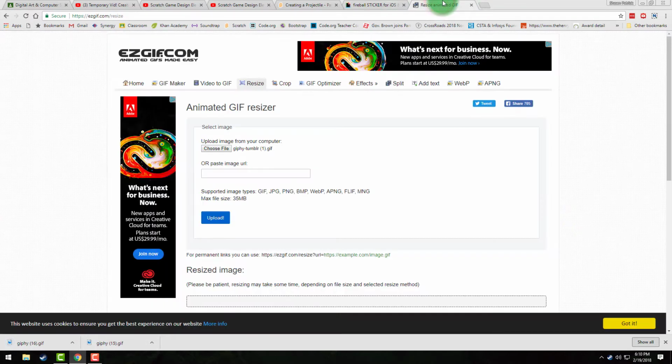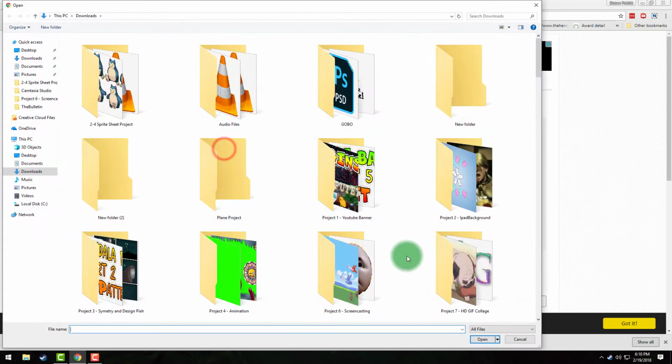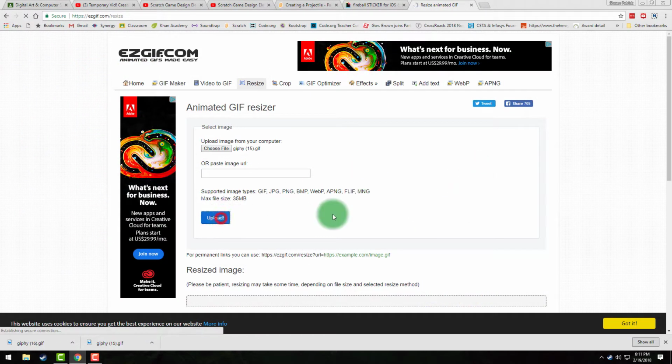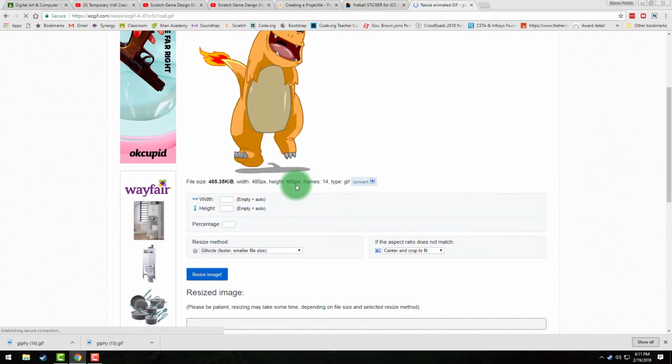Now, what we need to do before we bring it into Scratch is make sure that it's small enough. Sometimes GIFs can be big, and if GIFs are too big, they're going to glitch out in Scratch. So basically we need to make sure that the GIF is under 360 pixels. If I go to Easy GIF and go to resize, I'm going to choose Giphy here, click upload, and I see that it's 480 by 480.